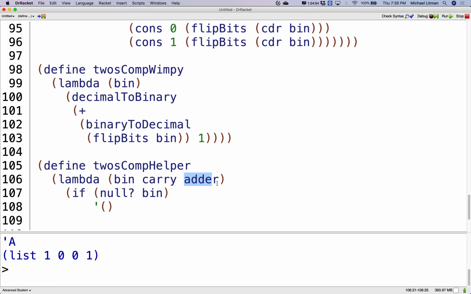If it's a 3, I'm doing what with it? I'm consing on a 1 and passing. It won't be a 3 in our current case, but if it's a 3, I'm consing a 1 and passing a 1 as my carry. If it's a 2, I'm consing a 0 and passing a 1 as my carry. If it's a 1, what am I consing? A 1 with a 0 carry. If it's a 0, I'm consing a 0 with a 0 carry.